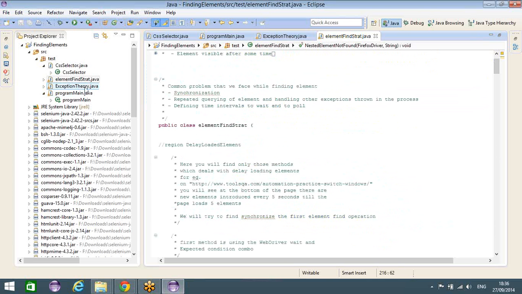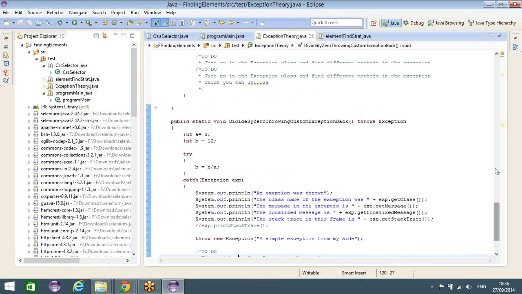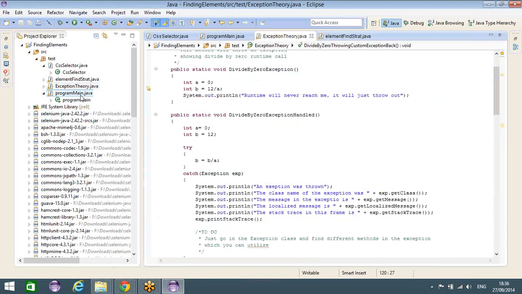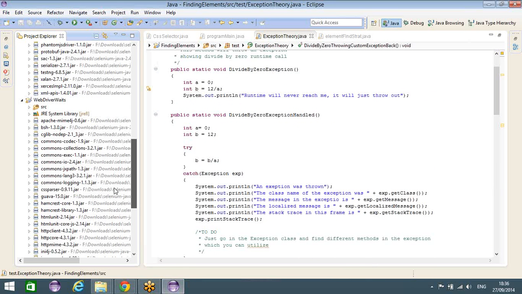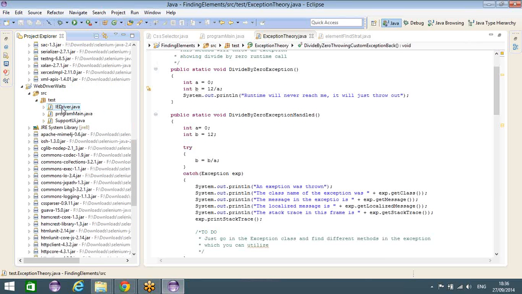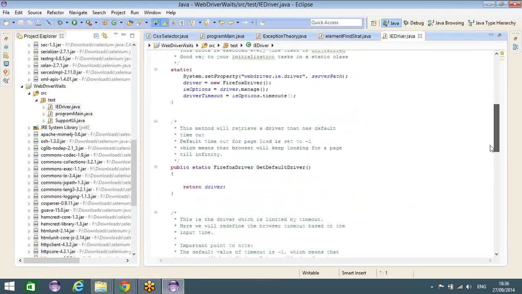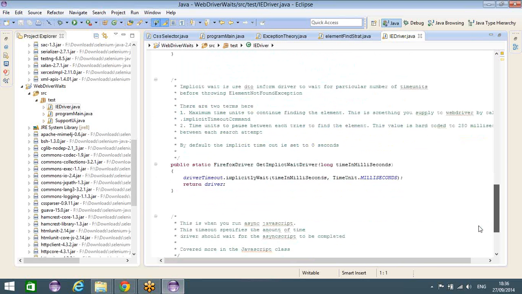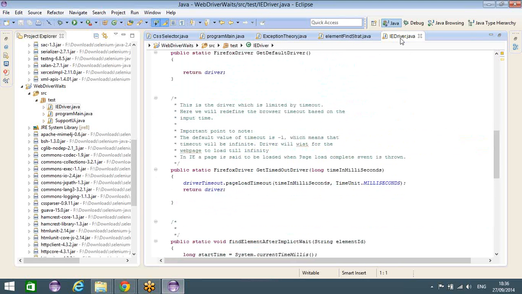Well, I think I'm looking at the wrong one. I've moved it across different projects, so probably. Okay, so we are not able to find it in our project.